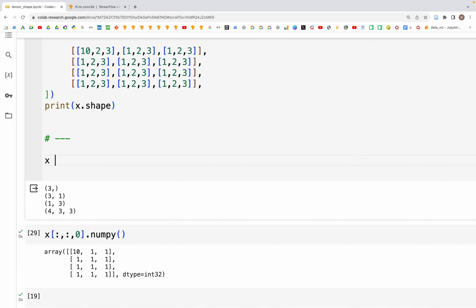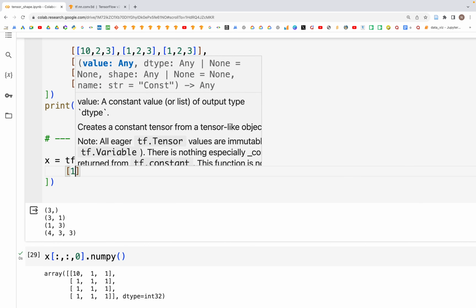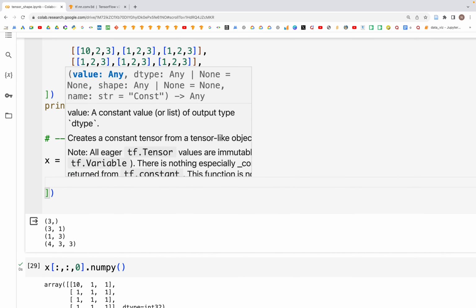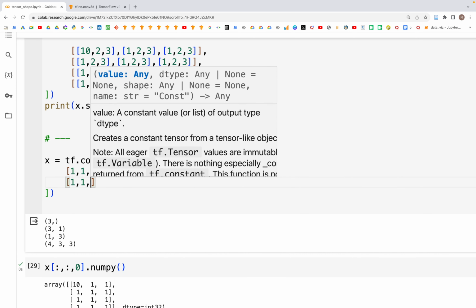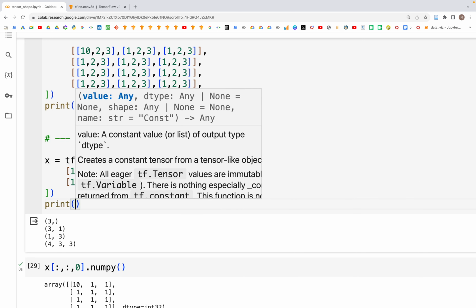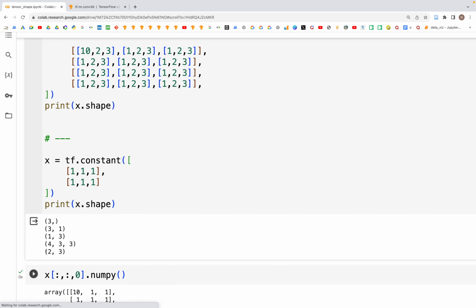We can create a tensor x that is equal to tf.constant, and here if we wanted to create a 2D tensor, this is how we would do it. We can have 1, 1, 1, that's the first row, and then the second row, let's say it also has the values of 1. And if we now print the shape of x, we should see that it's a 2 by 3 tensor as we see here.